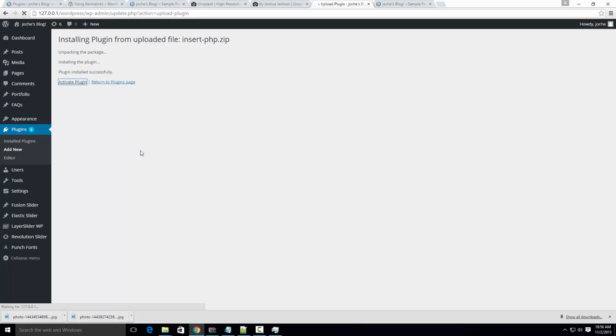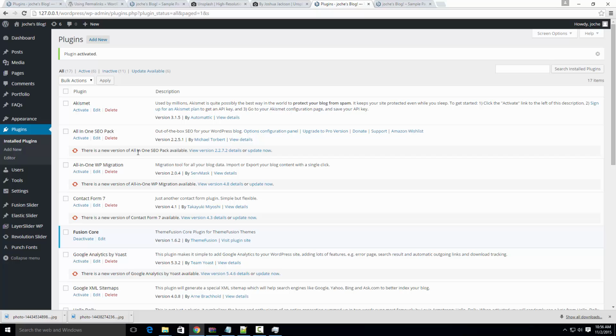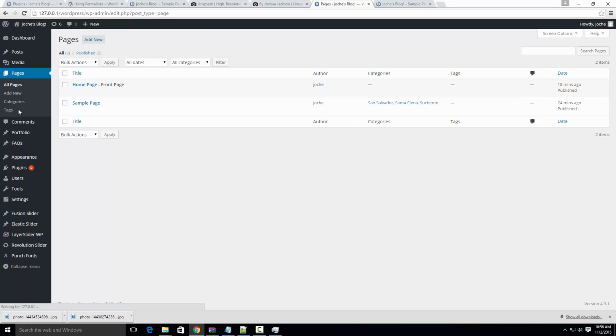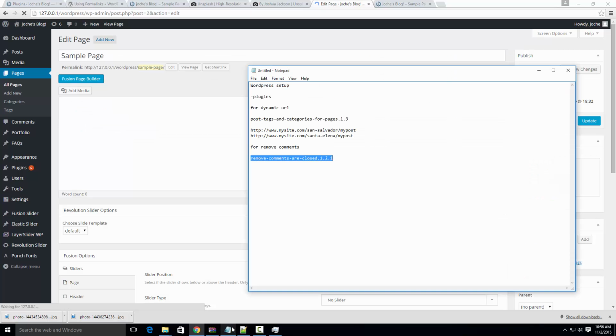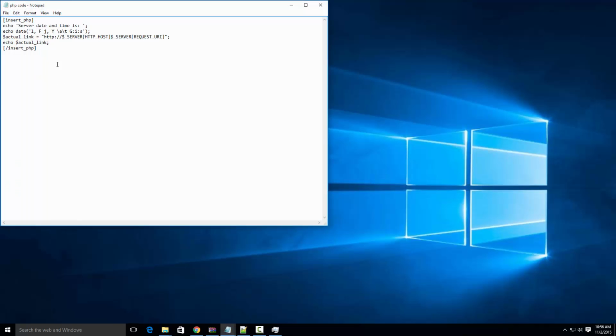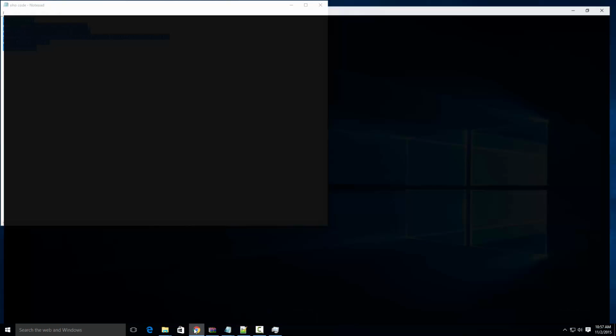In here, I'm not going to be really detailed about it, but let's go to the pages. That plugin allows us to add PHP code within a page. So we have the sample page, and I believe I have a PHP code here. It's a simple PHP code. It shows the server date and the link from where the request came. So we're going to put that here.